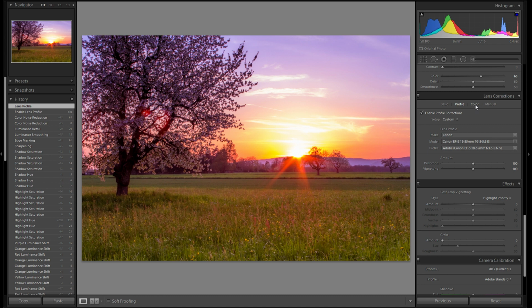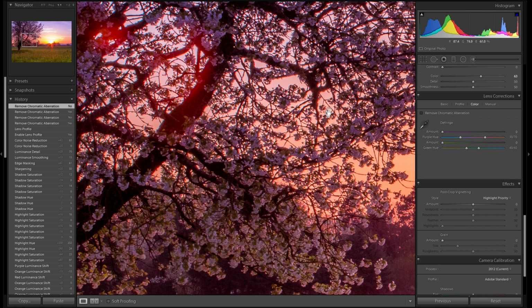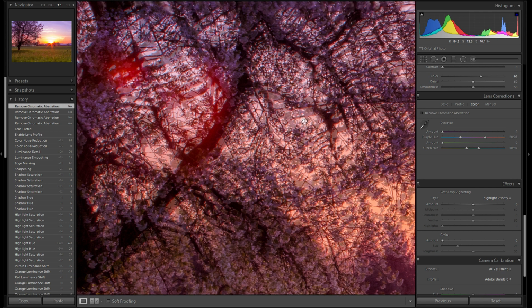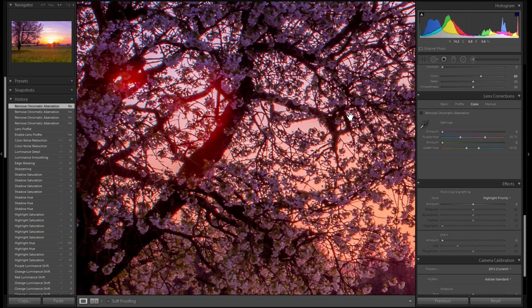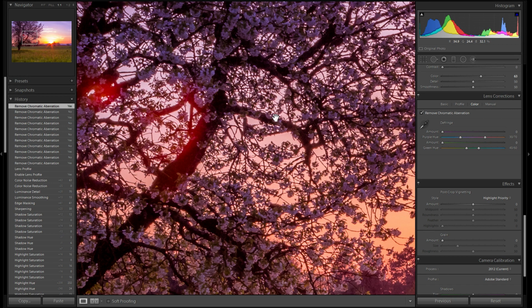Then next I'm gonna go to Color and click on Remove Chromatic Aberration. And what this will do is get rid of some of the chromatic aberration you get on high contrast edges, such as these branches right here. You can see here quite a lot of green chromatic aberration. So I'm gonna press Remove Chromatic Aberration on, and you can see how all the chromatic aberration is gone. Without, with, without, with. So definitely looks way better with this turned on.